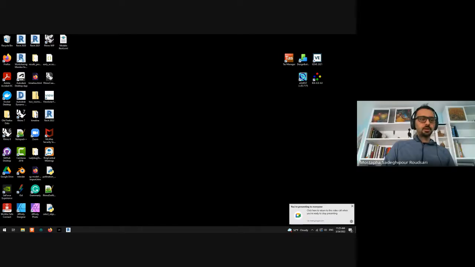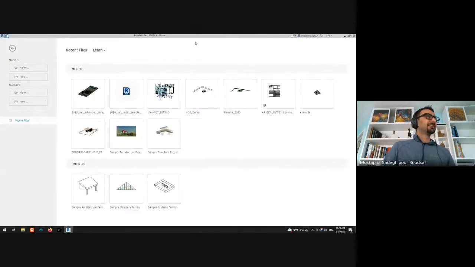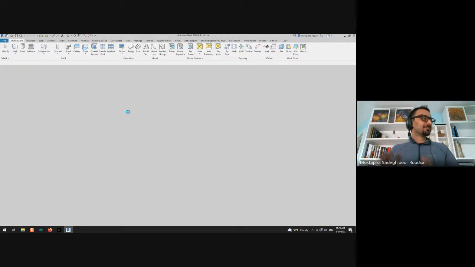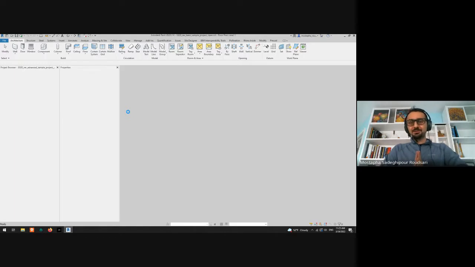Okay. On the other screen that I have, Revit is still trying to open. We finally did. Well done, Revit. Anyways, I'm not going to complain about Revit. This is about the good things about Revit, not bad things.